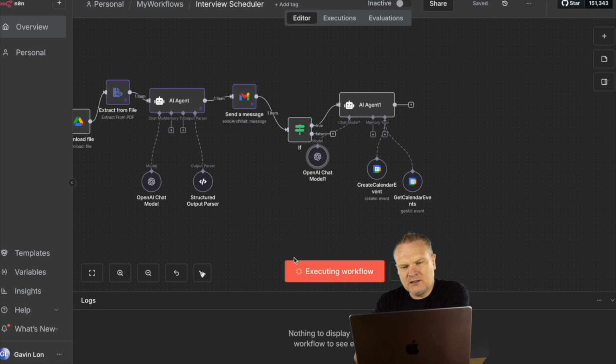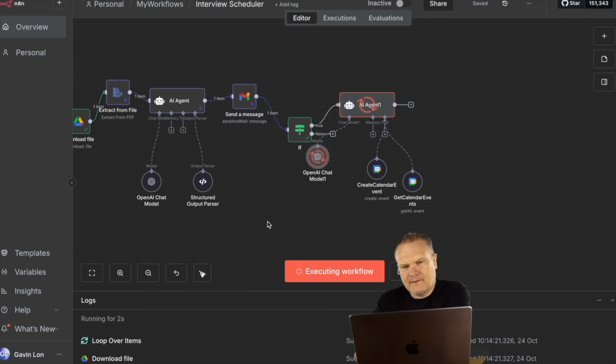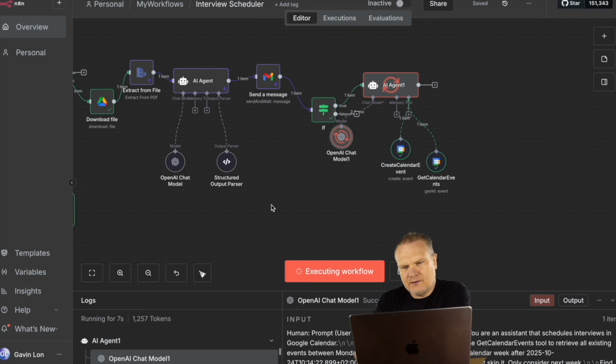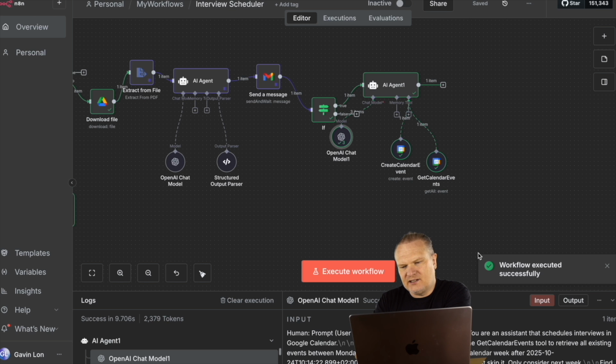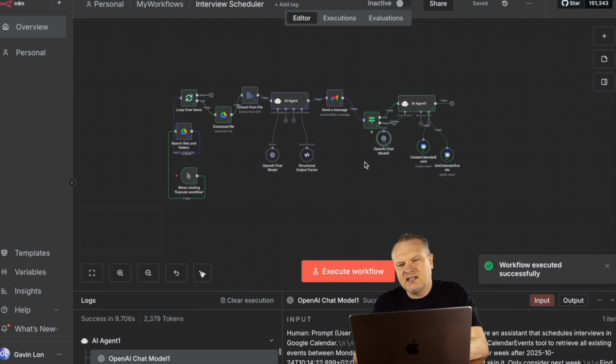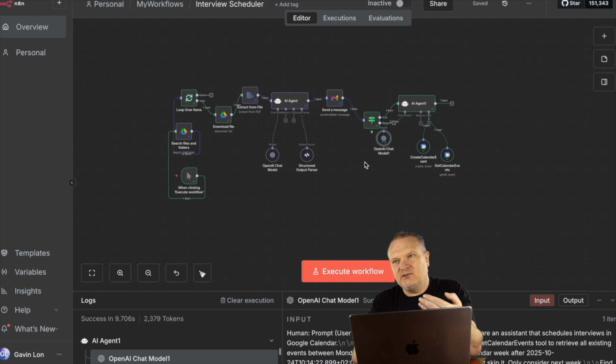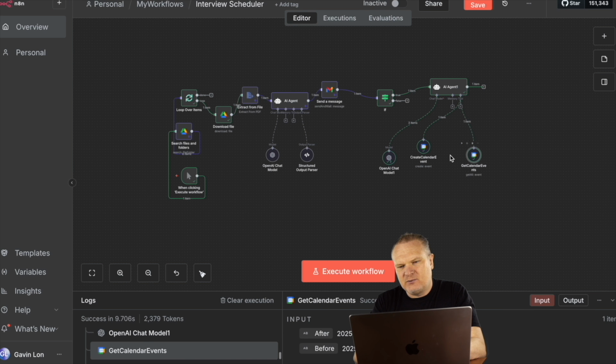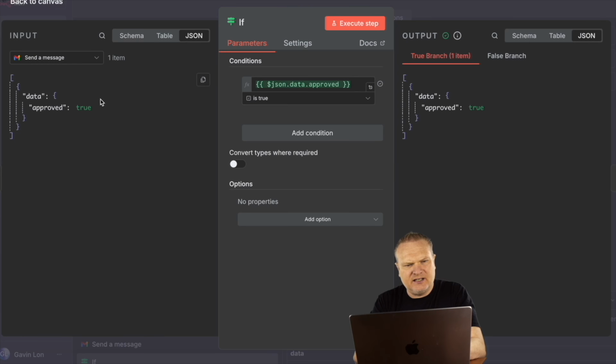Let's try again. Excellent. Workflow executed successfully. So it should have taken the first CV, processed it, and we've actually approved that CV because we pinned the data there. That's why it didn't pause for the human in the loop action when we ran our workflow, because we pinned the data on this node here. So approved equals true. So it's gone through the entire process.